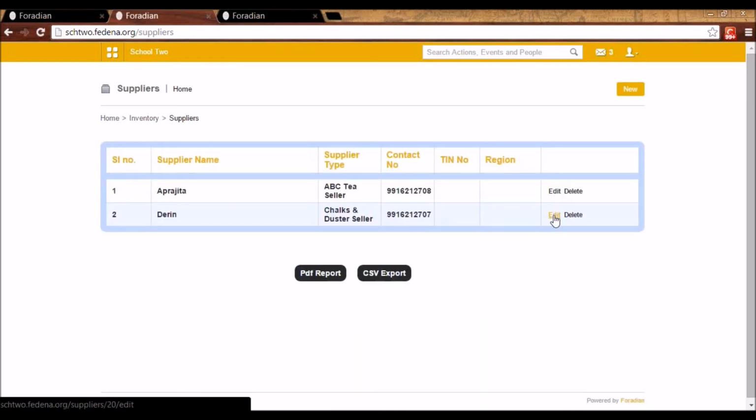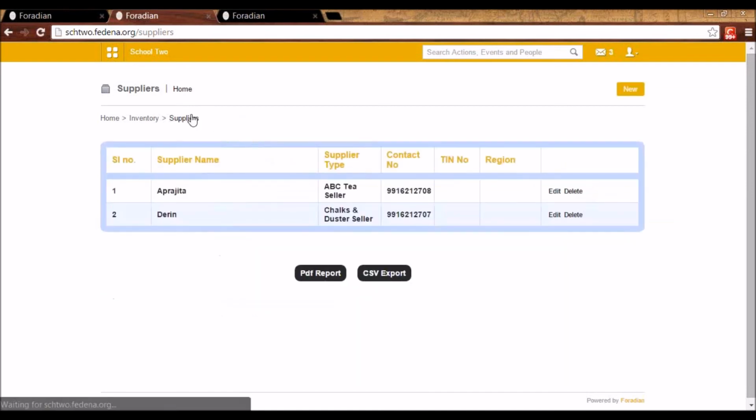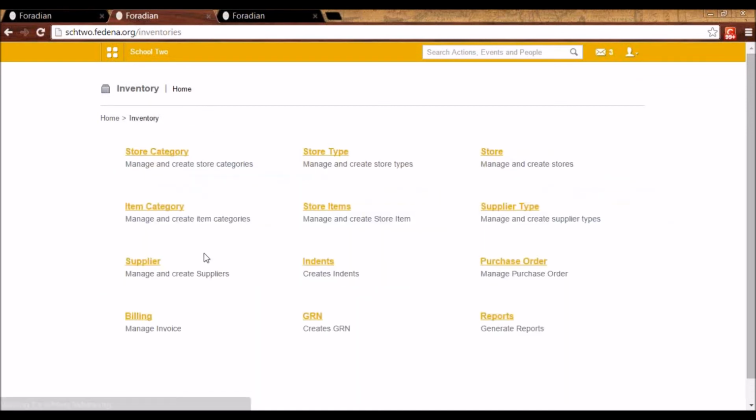When you add the supplier here, you are going to select the supplier type. That is why we added supplier type first. It means that this is the supplier who supplies this, and this is the contact number. So this is also for record keeping of the suppliers for your institution. Then we have indents.